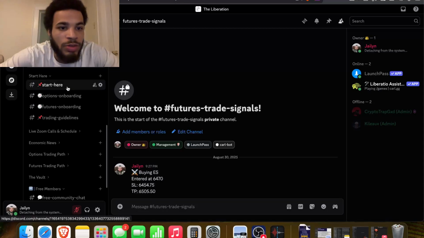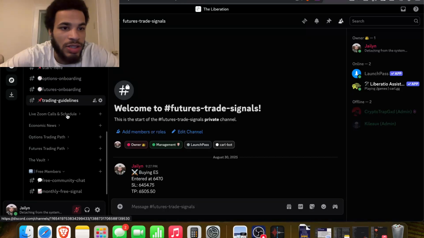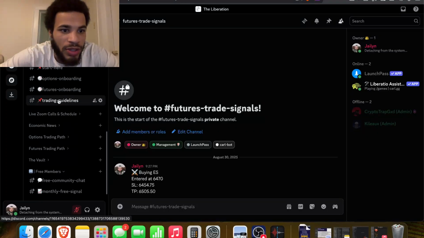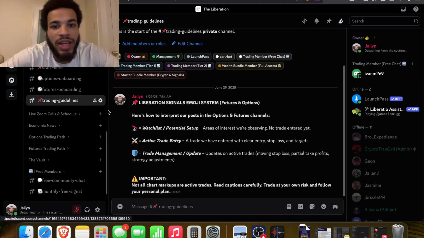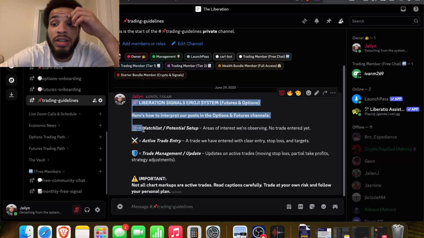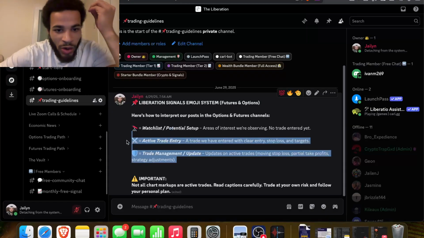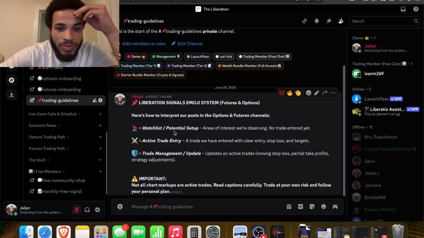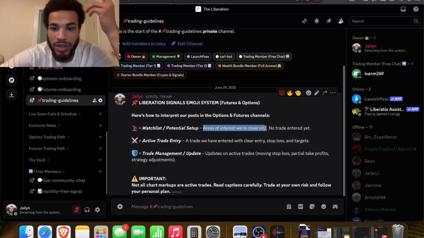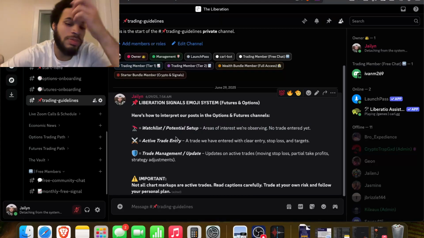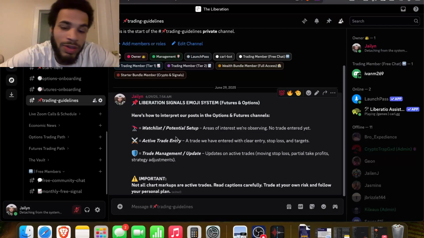Okay. So first thing you gotta understand for the liberation community, when you join the trading community, you're gonna see this section here. And when you first start, it'll say start here. You'll go through here, and when you get to this part where it says trading guidelines, it's going to show you the emojis that we use to signify what's going on. So if it's a telescope, it's not an active trade. We're just looking at it. We're watching it, right? This is just the area of interest we're observing, but we're not in the trade just yet, right? It's a potential setup. Okay, it just means that there's potential in this setup, but we're not actively in it yet.